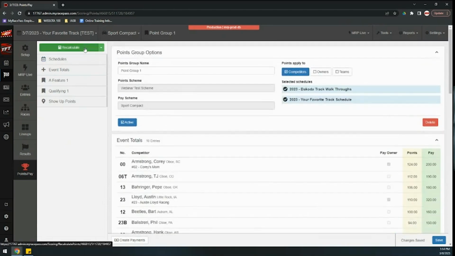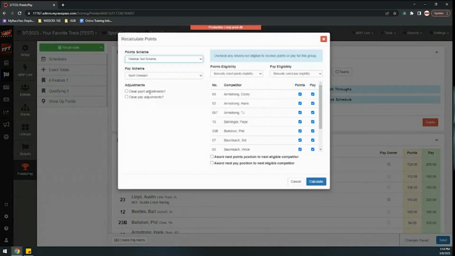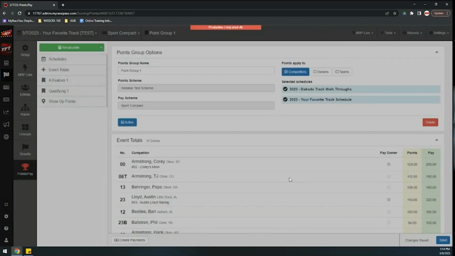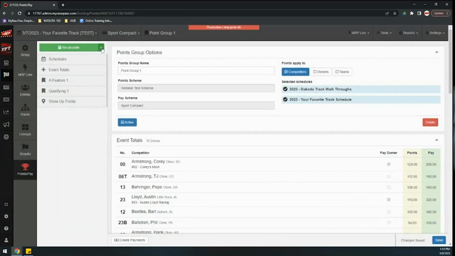If you need to change anything, hit recalculate, and then you can go through and you can clear your points or pay adjustments, add in your new schemes, all that kind of stuff. Basically start from scratch. You can add more than one points or pay group, which really is a rarely used feature. It really shouldn't come into play very often, but it is possible to have multiple points groups in one event. And you can also copy one from a previous event if you'd like.